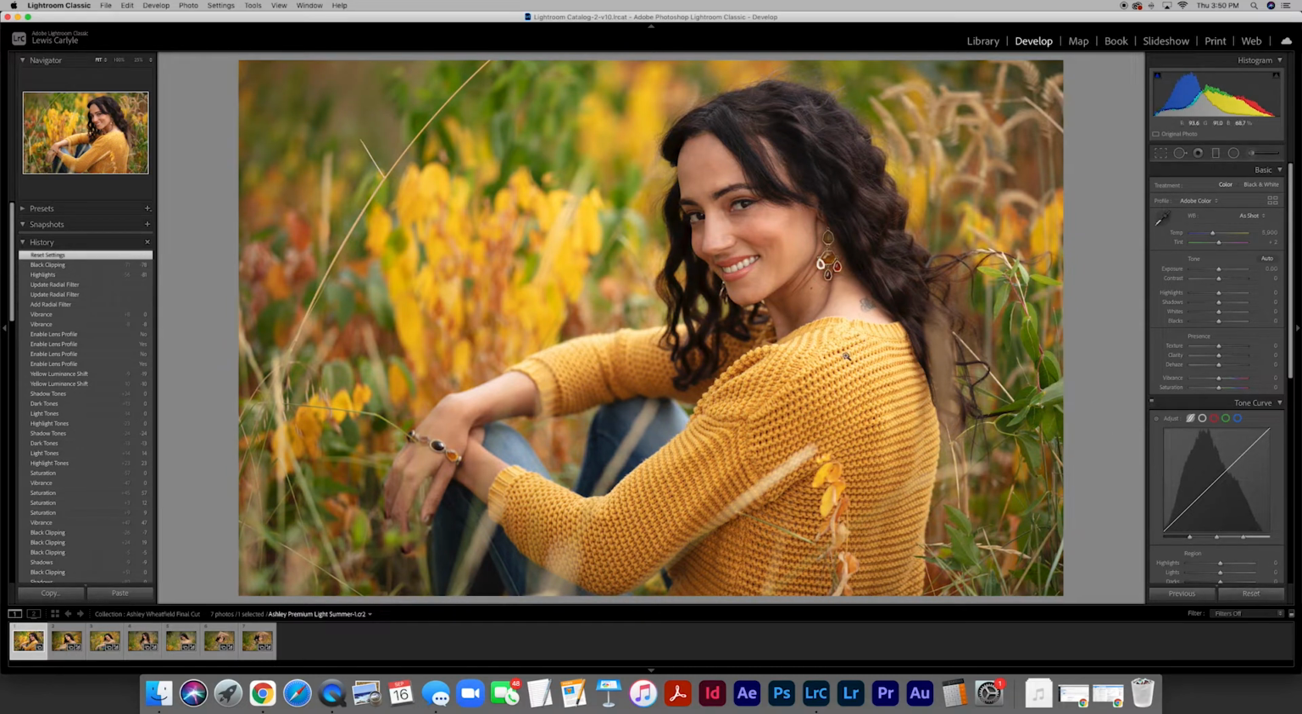And this will be a good recap on the overall development module. So let's do a quick few edits. I'm in the basic development module and I'm going to bring my exposure up to 0.25. That looks pretty good. I'm bringing my highlights down just a little bit to ease off some of the highlights creeping into those skin tones. I'm going to take my blacks and my shadows down just a tiny little bit.